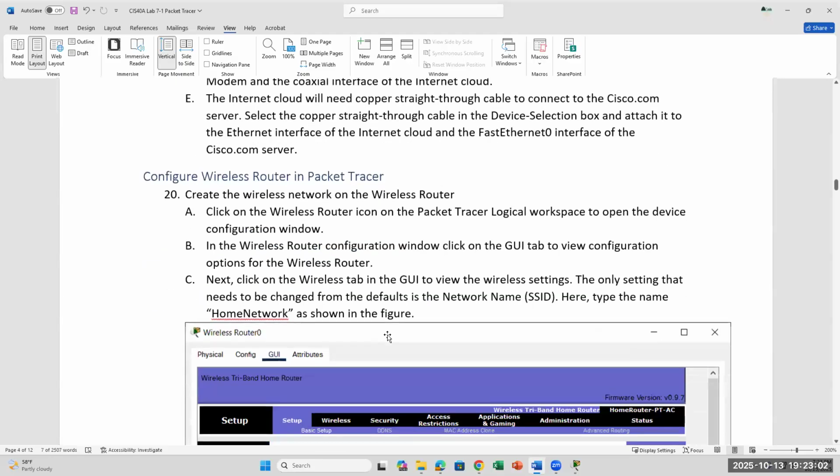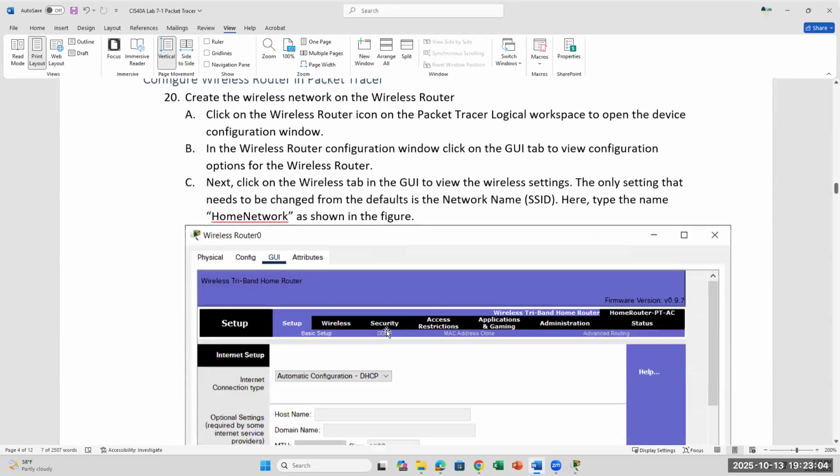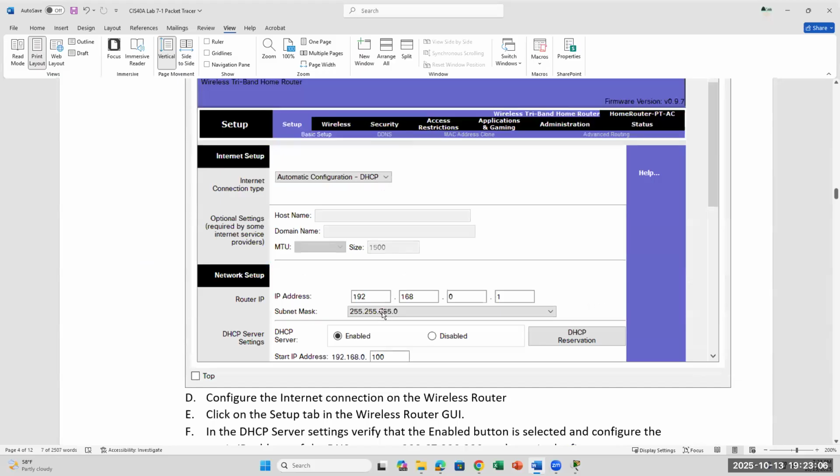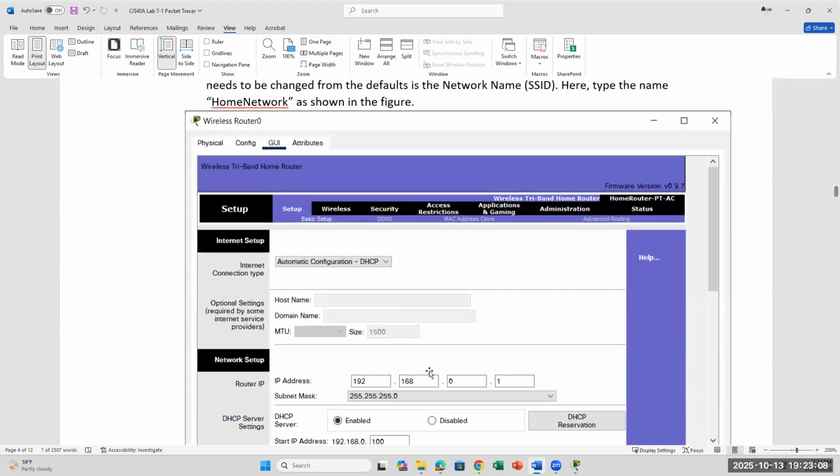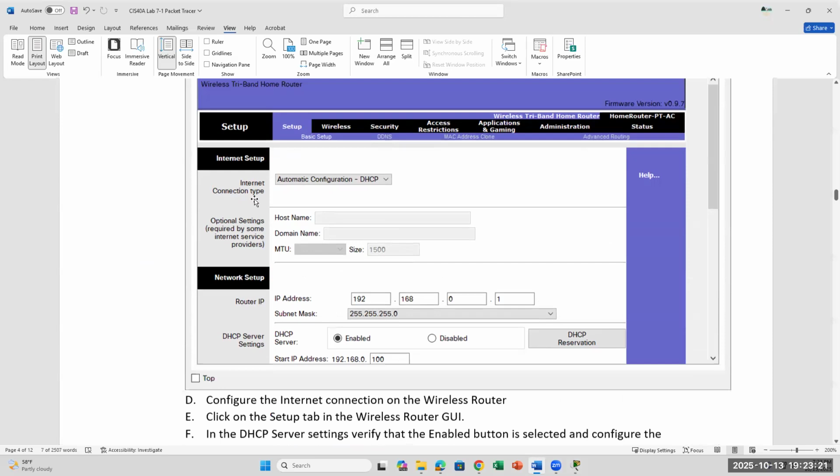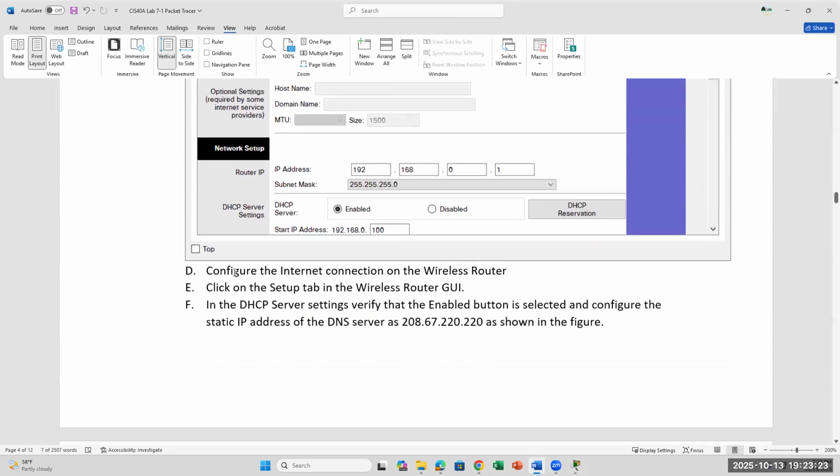Okay. For your wireless router, this looks like a Linksys, exactly like a Linksys interface. When you go in and configure, you select the graphical user interface, and then configure accordingly: put in the IP address, subnet mask, and enable some options. It tells you to go through the setup tab.